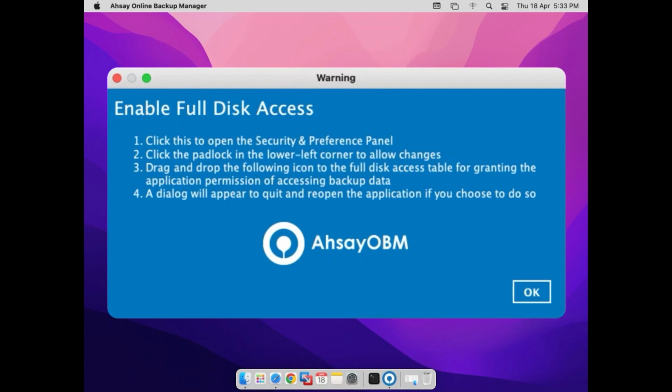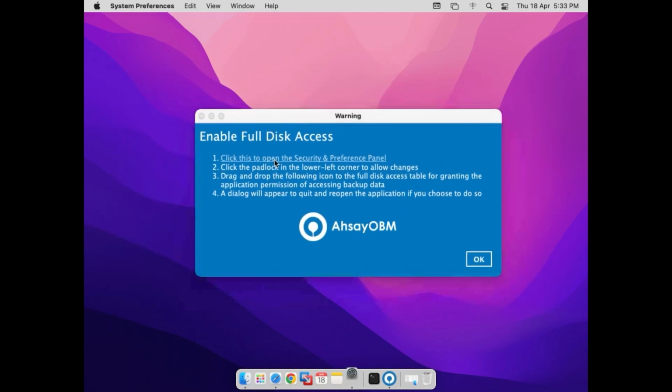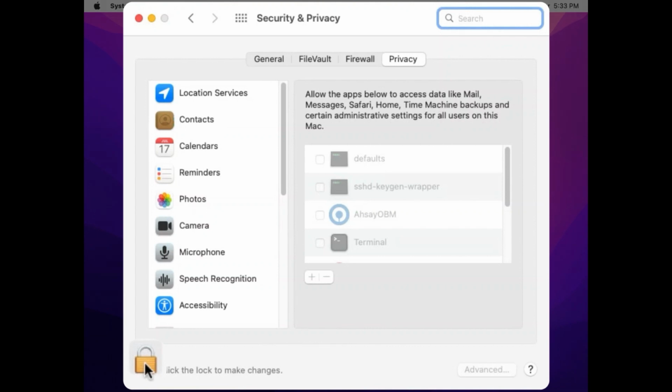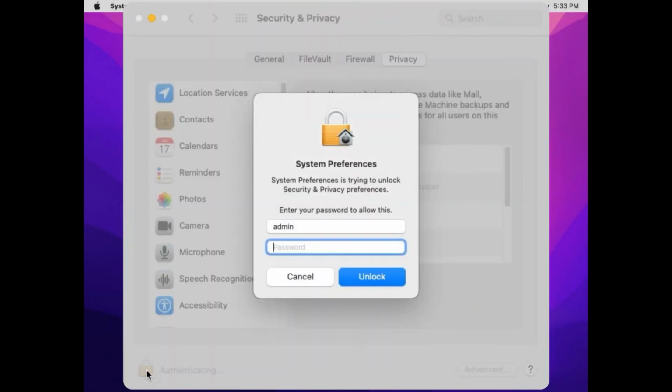Let's click on number 1 to open the Security and Preference panel. On the lower left part of Security and Privacy, you will see a padlock. Click on the lock to make changes. You will then be asked for your credentials to proceed. Input your password and click on Unlock.